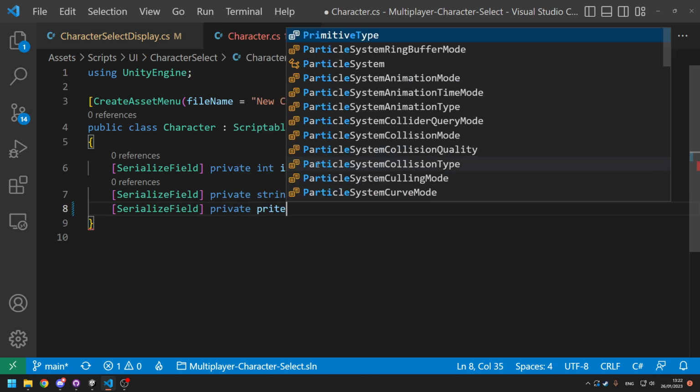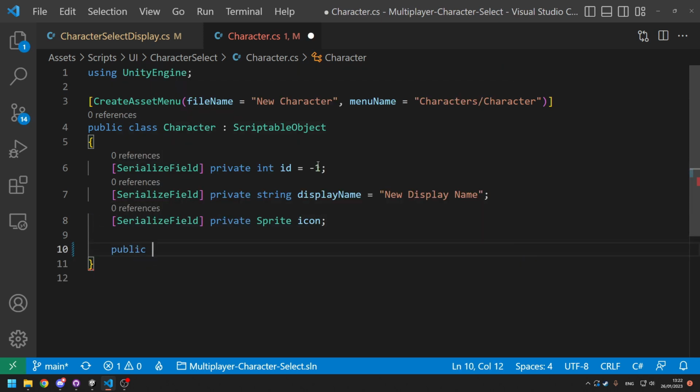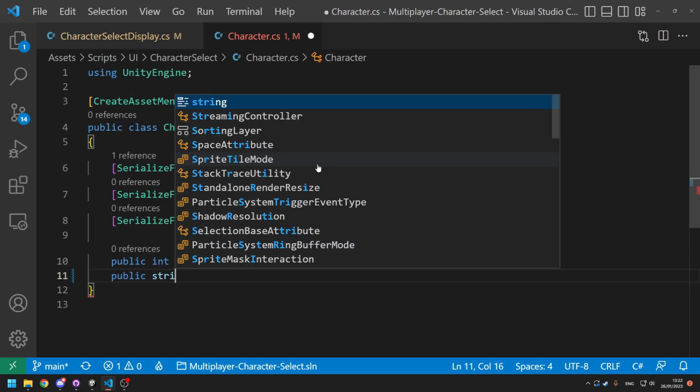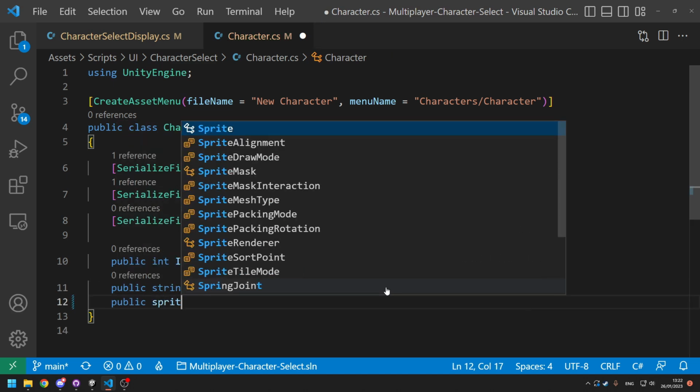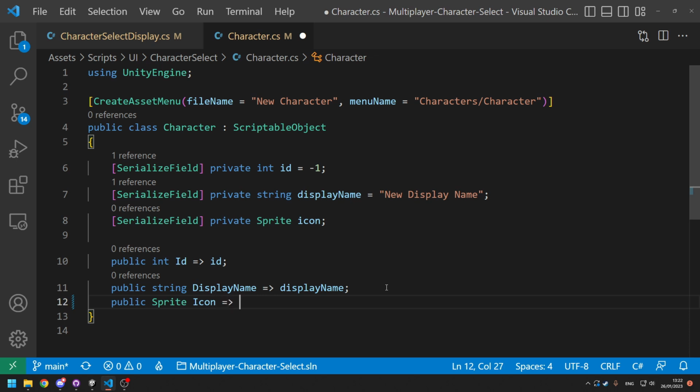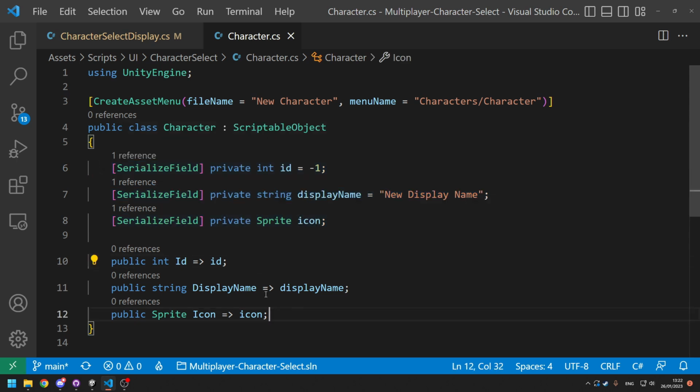So private sprite, call it icon. And then I'll make getters for these so we can read it. So ID returns ID, string display name returns display name. Make sure I do the capitals correctly. And then finally the icon. So public sprite icon returns icon. The reason I've done it like this is so we can have all these private fields set in the inspector, and then we can get them publicly here without accidentally being able to modify them.